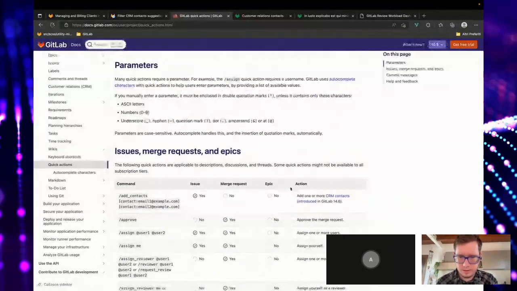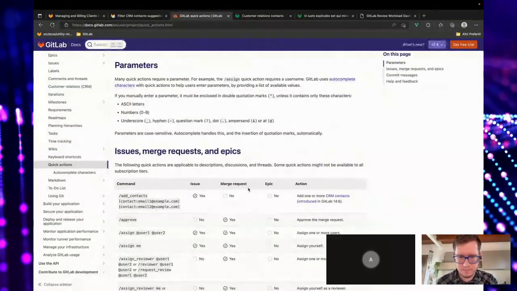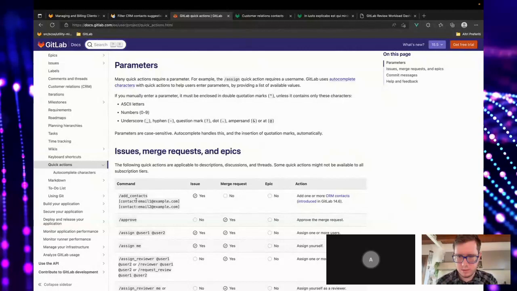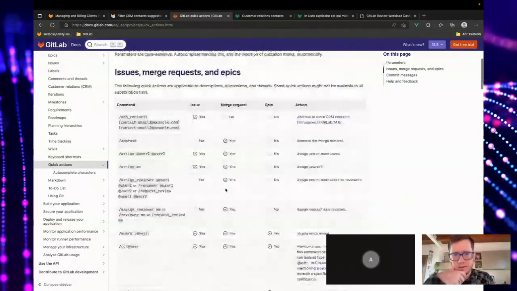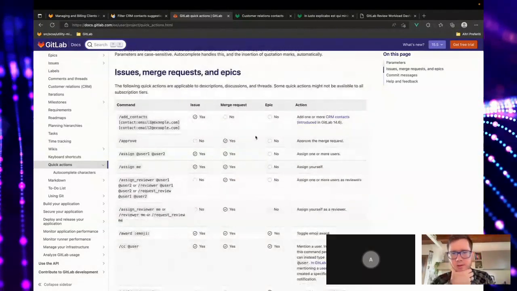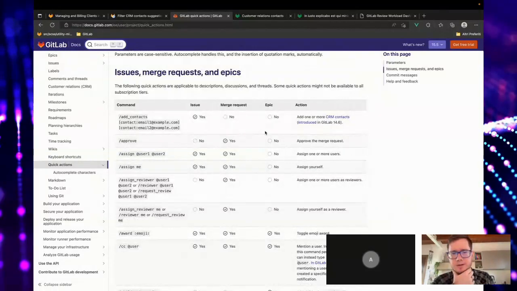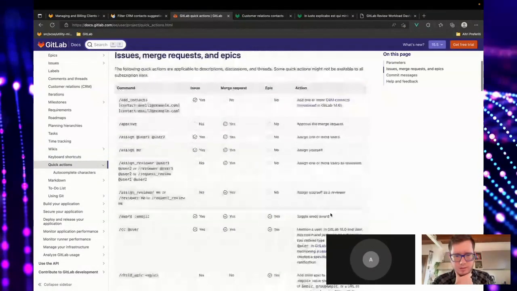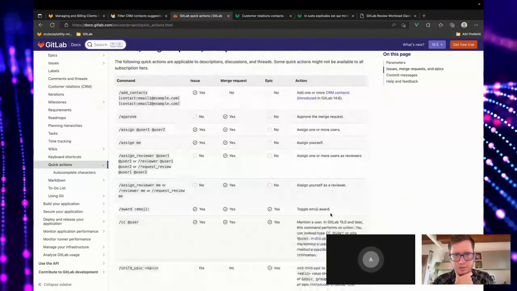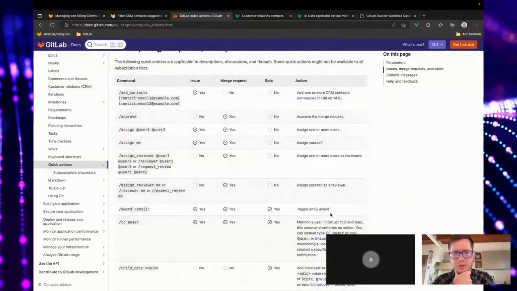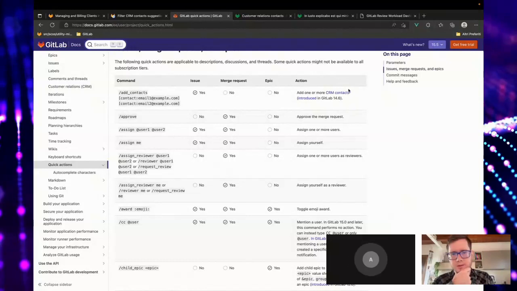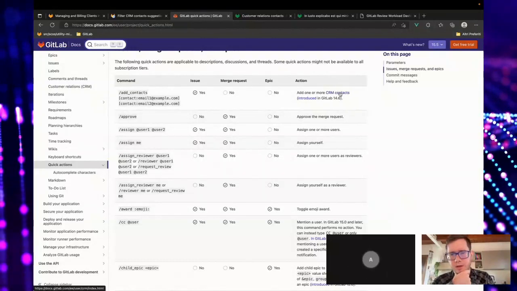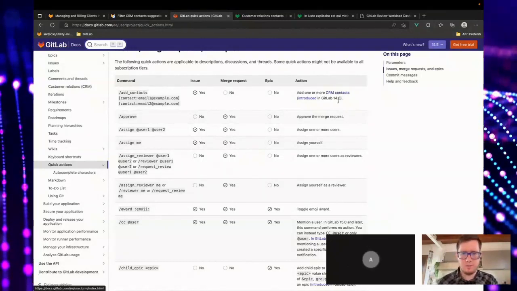And the first one is here. Well, there are no specific reference. Could you just say add one or more active CRM contacts? Oh yeah, just insert the word active there. Yeah, that could be.